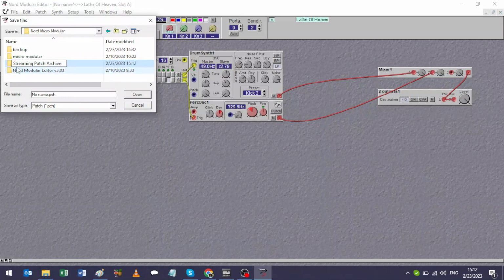And I'm going to name this, don't crash on me, baby. Sometimes the old editor will crash on you because it was written for like Windows 98 or something. So I'm going to call this Proto Drum Machine.